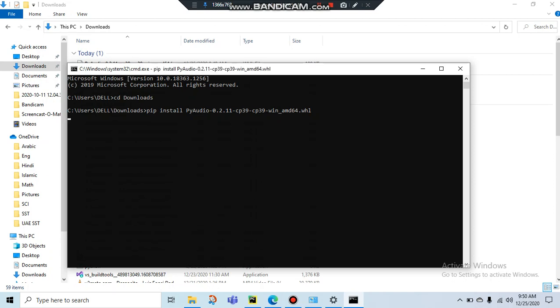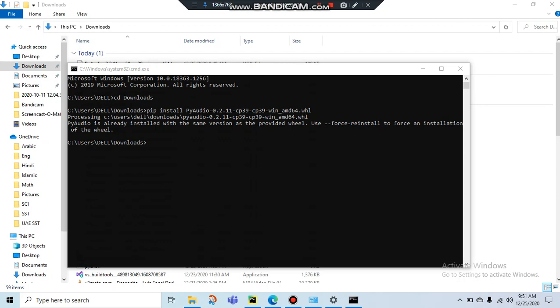I have already installed the file, so it will say requirement already satisfied. It will take some time to find your file, but you can find it easily by installing all the files and running all of them. But my system is compatible with CP39 39. So wait until it's installed. So I have installed PyAudio, the WHL file. Now I have to insert it in PyCharm.